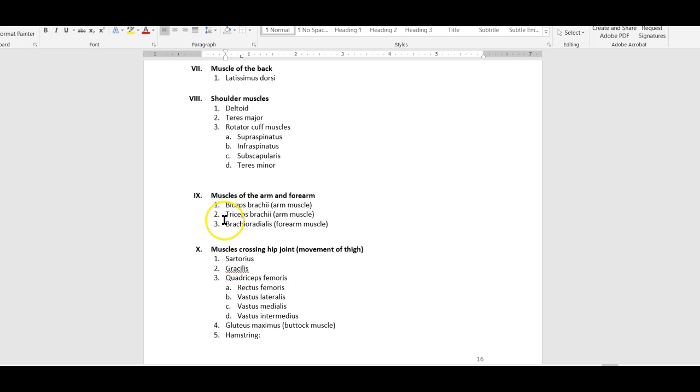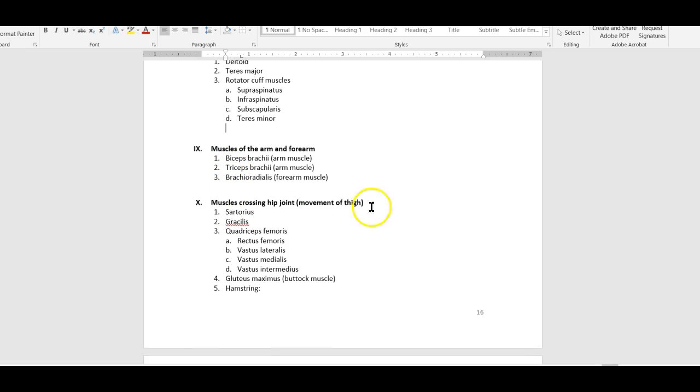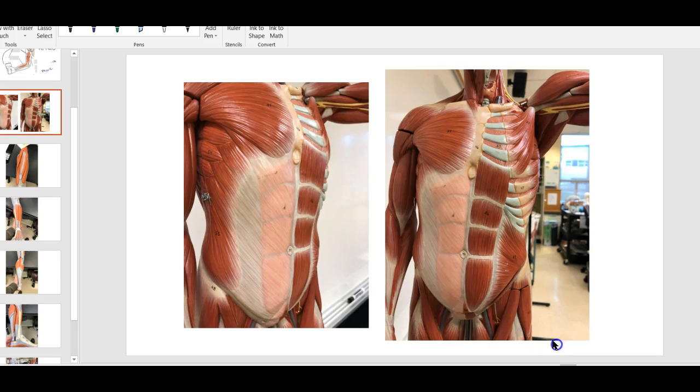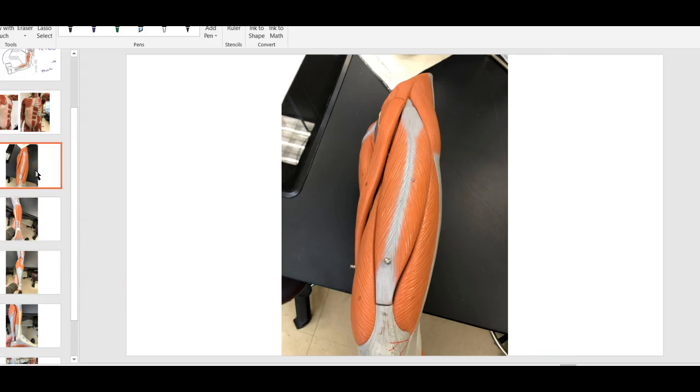Biceps, triceps, brachioradialis, easy enough to identify. And most of the stuff on the leg too, there's just a couple things I will point out. And also I'll mention your vastus intermedius. Don't worry about that, will not be on the lab exam because it doesn't show up well or at all really on the muscle model we use. Let me make sure I didn't miss anything.